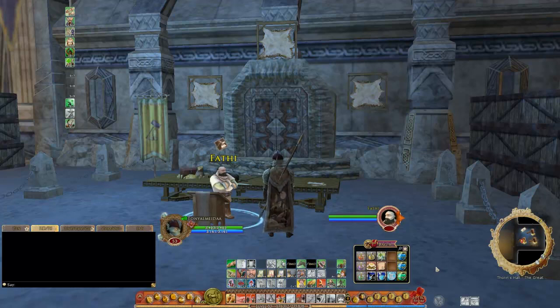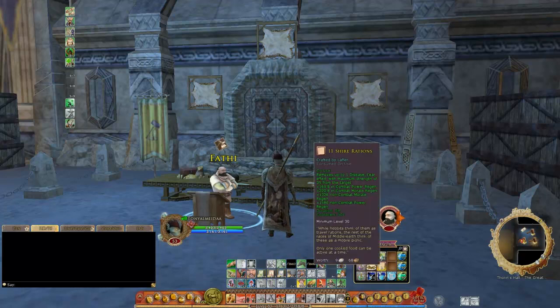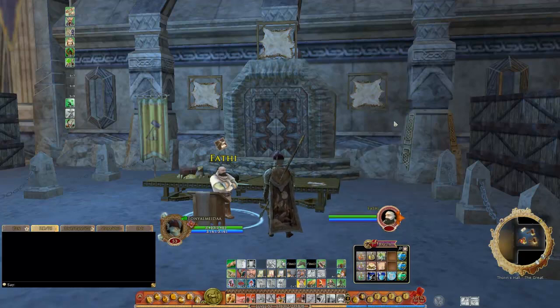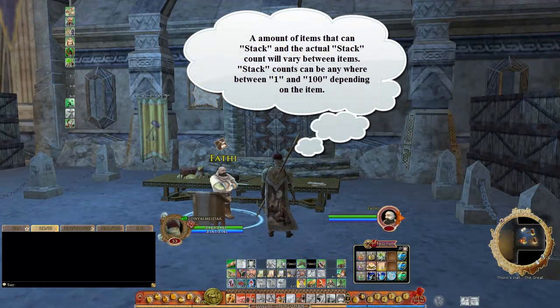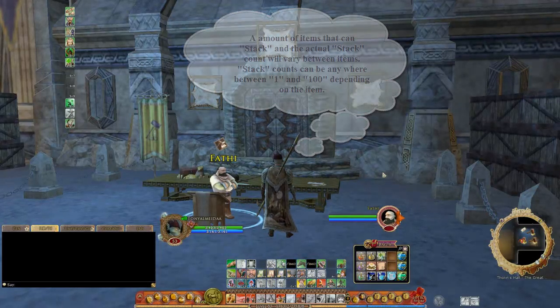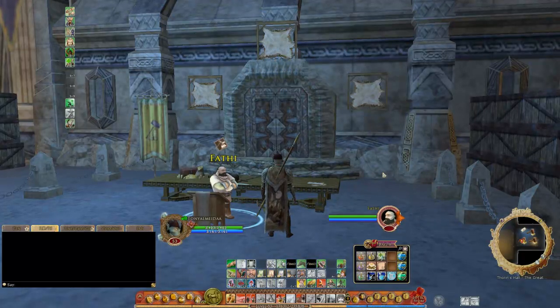If you have a set of items in a bag and you want to split those items, let's take a look here, and we have an item. This is going to be some type of fortifying food here. It's Shire rations, and there are 11 of them. Let's just say I'm in a group and I want to help somebody out and slide them a couple of my rations. Well, I don't want to give them all 11. I just want to give them 2. That's called splitting the stack.